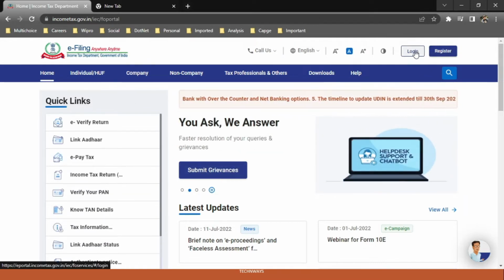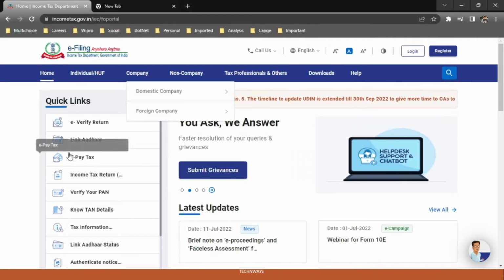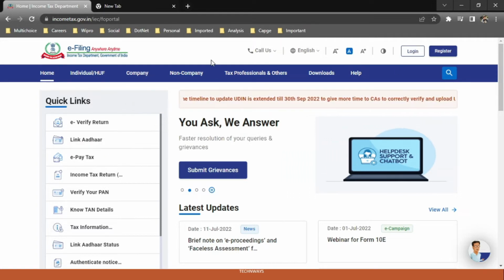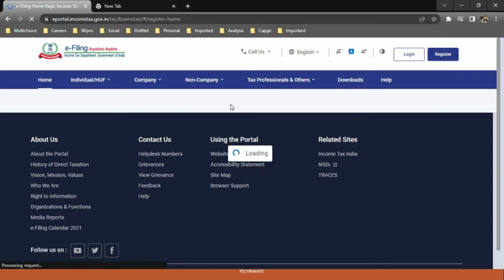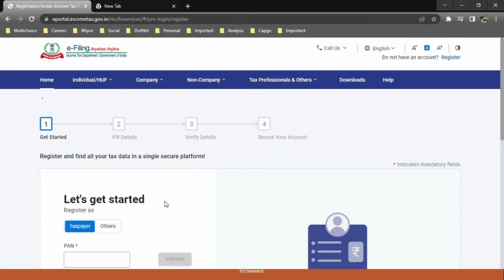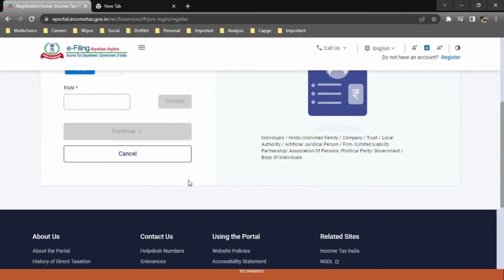if you have already filled the ITR, you will definitely have an ID and password. But if you don't have an ID and password, you can register yourself here. So what do you basically require to register for filling the ITR? We have 3-4 steps for filling here.